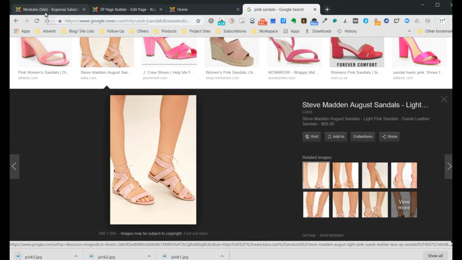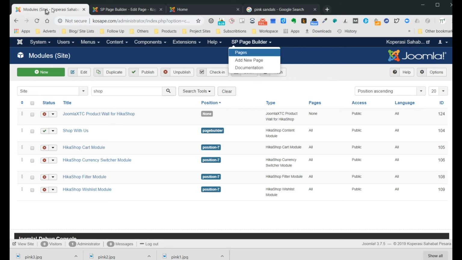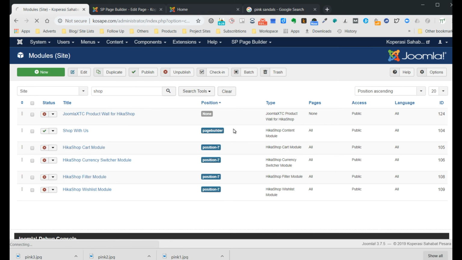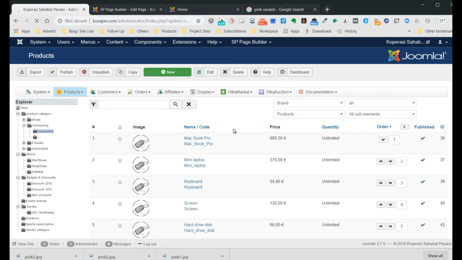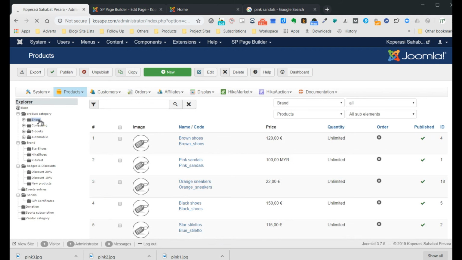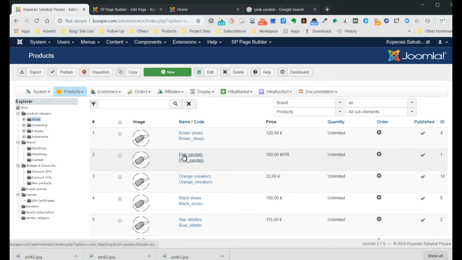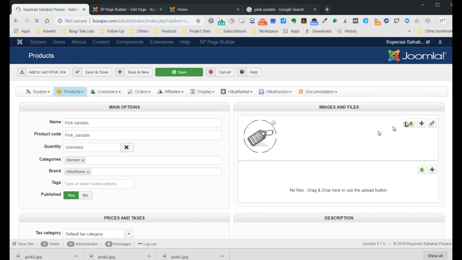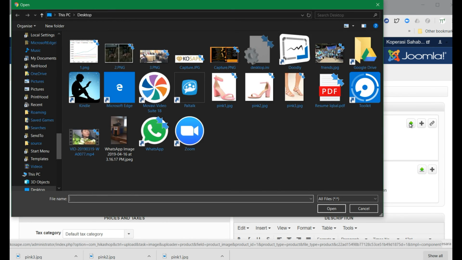So if I were to go back to this shop and I alter the picture for this sandal, see that's the pink sandal over here. You can see that the picture is this thing. I'm going to change the picture now. Instead of using this picture, I'm going to use a different picture. Upload an image. I'm going to upload these 3 images.